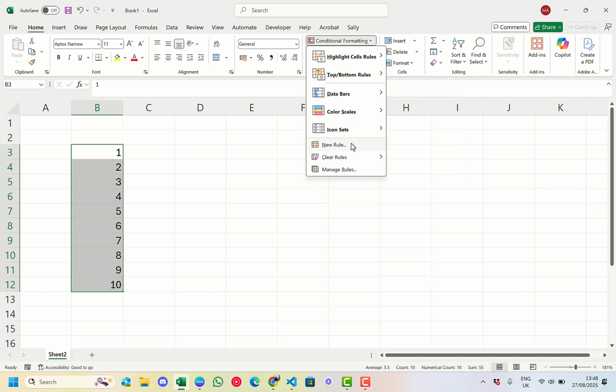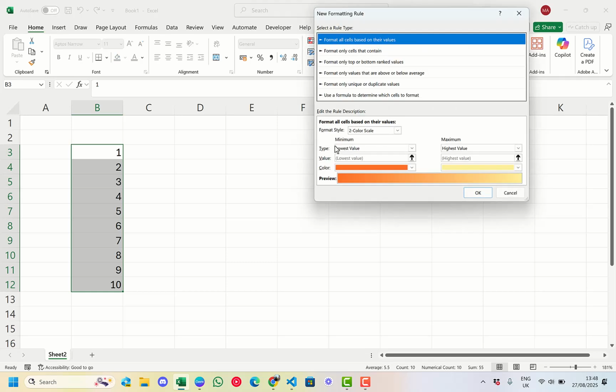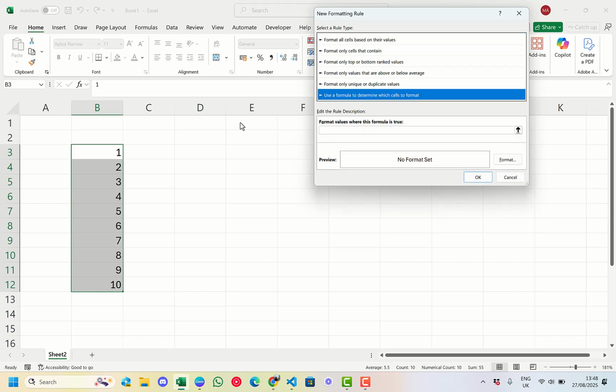So what we can do is go to this new rule option that we have here, and by clicking into this we're going to get all these different options, but we're just going to be looking at the formula that we have here. Once you're at this point, we need to make sure that we have the area that we want to have the conditional formatting applied to already selected, but then we have this box here.